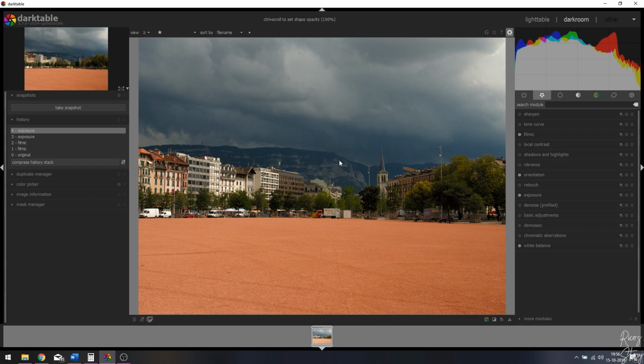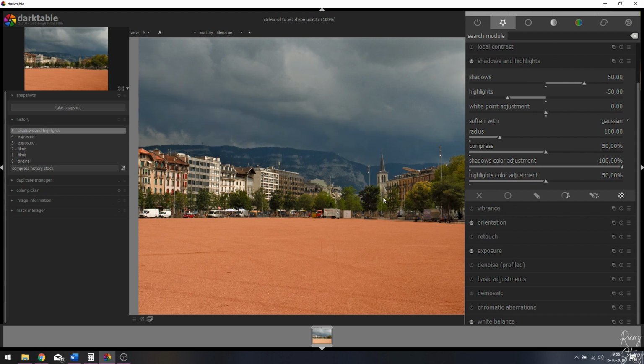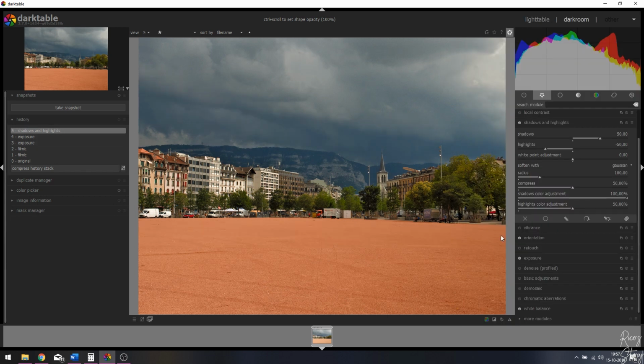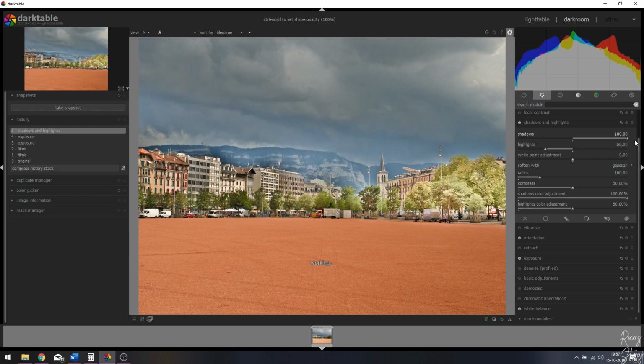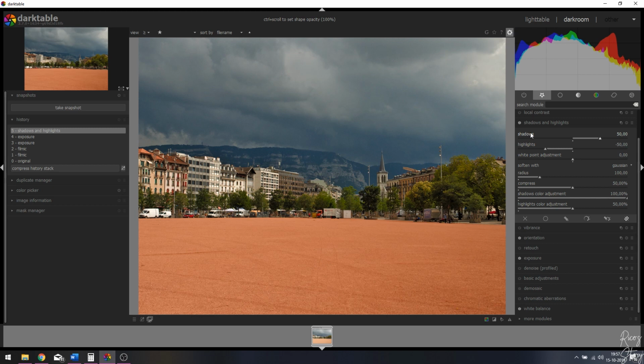So Mark also said he used the shadows and highlights module. So let's activate that one. Let's see what happens. You see that something popped, and that pretty much has to do with the shadows, because if I drag it to the right some more, you see that it's increased some more, and if I drag it to the left, now this looks absolutely horrible. So let me reset that by double clicking it.